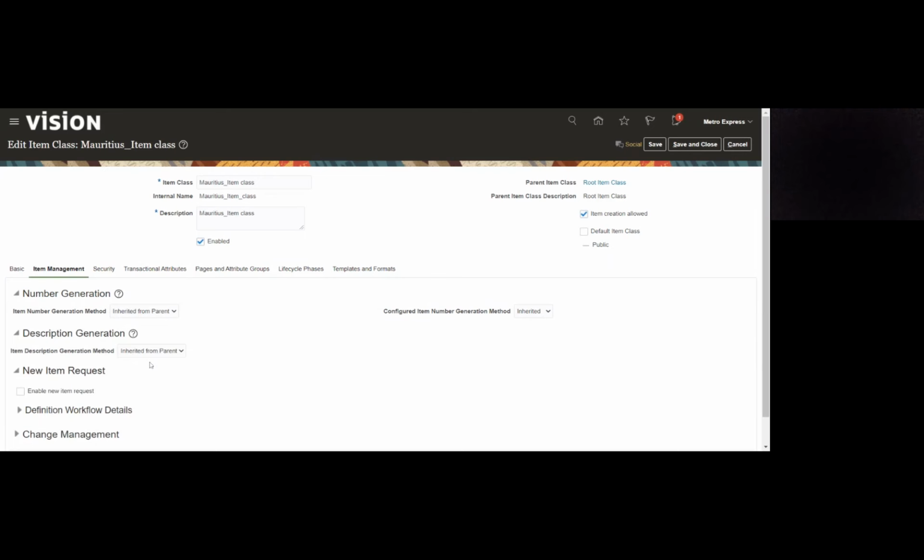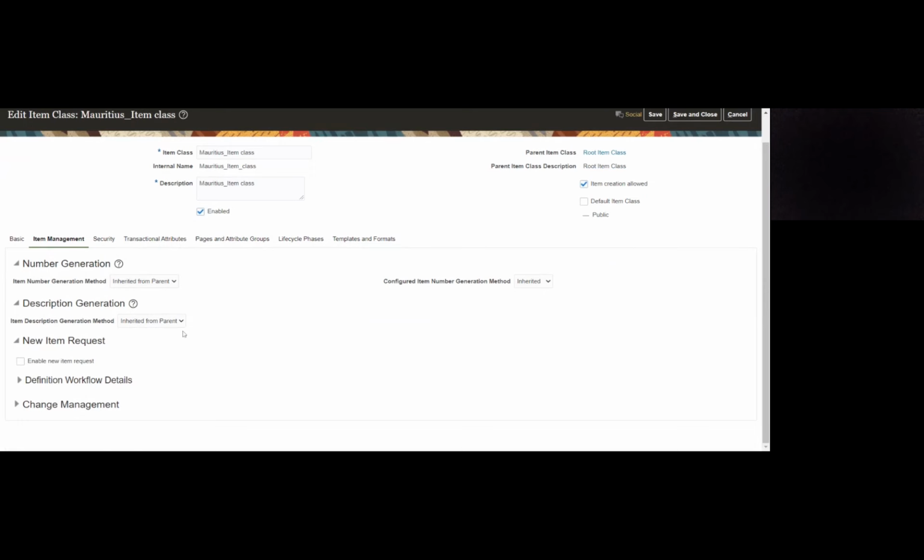And then item description. Again, if I want to, I can generate it based on the parent item class. Or if I want to use the user defined one, I can use that. Or the rule generated, the same thing. We can do it for the description also. So the number generation is for the item number, and this is for the item description.